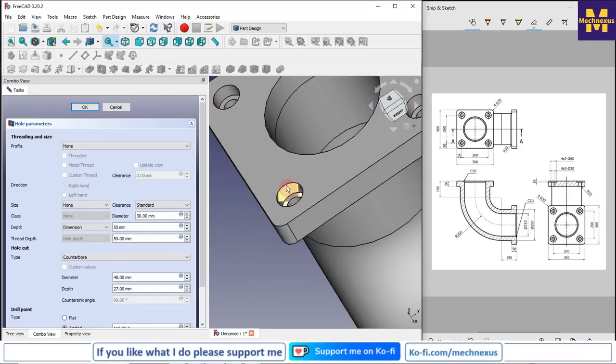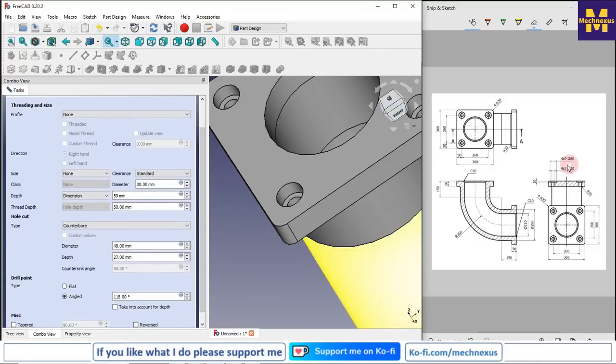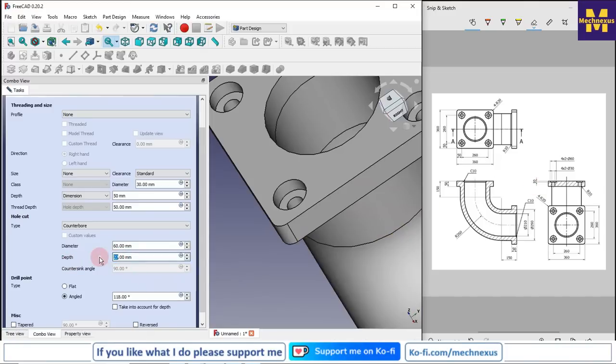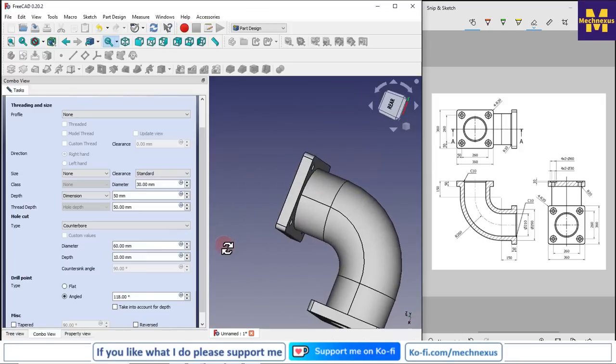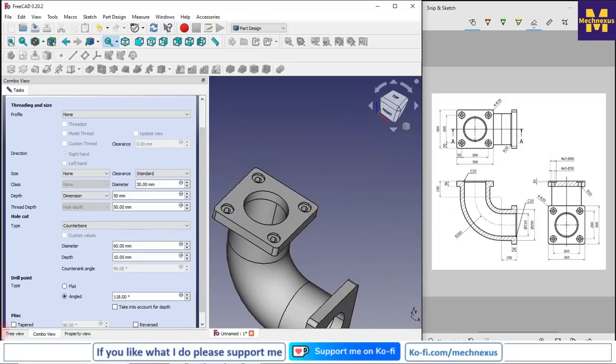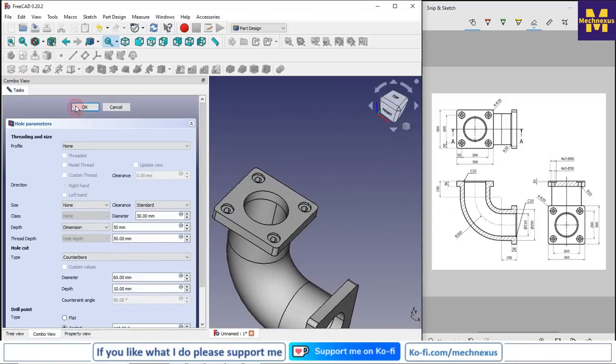So we see that this 30 drill will be true to the flange thickness. So here is the depth 50, and now the diameter, the maximum diameter is 60, so I will give diameter 60 here, and its depth is 10 mm, so I will give here the depth 10. So this is how we have made this counterbore hole, and click on OK.